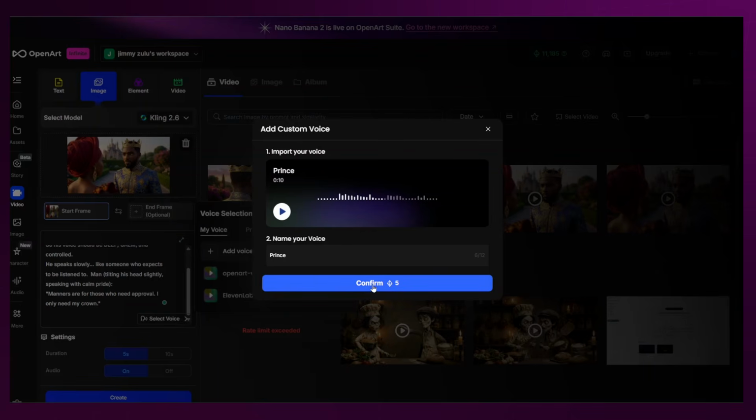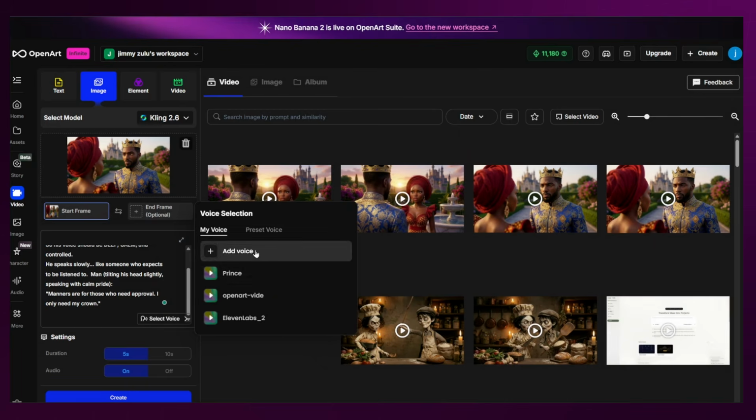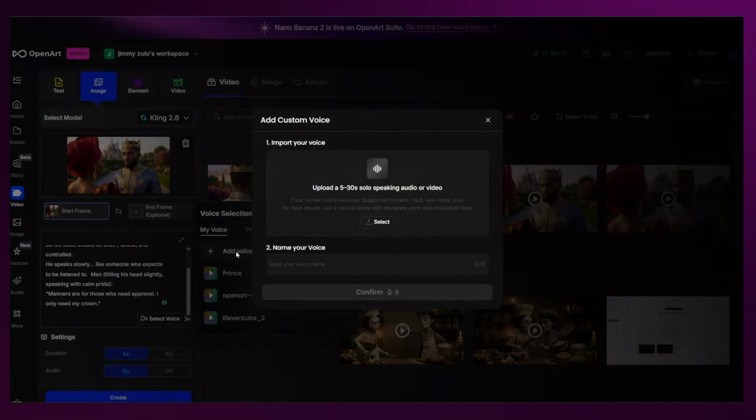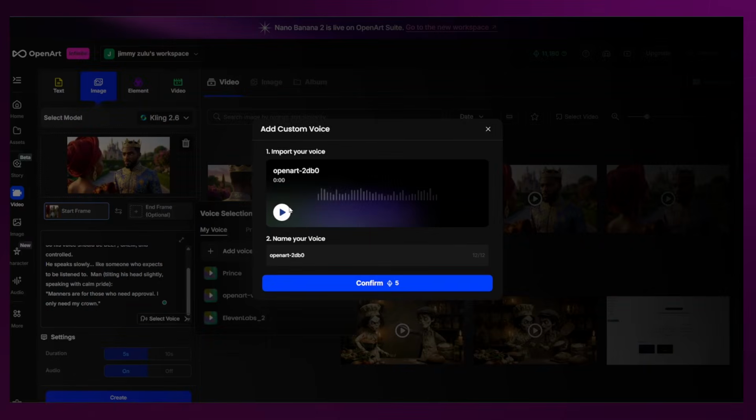Once it's done, just hit confirm. Okay, and once it's added, we'll see it here. You can do the same thing with your other characters. Just hit add voice, upload an audio file or video file for that specific character. Once the video file is uploaded, listen to it to confirm.